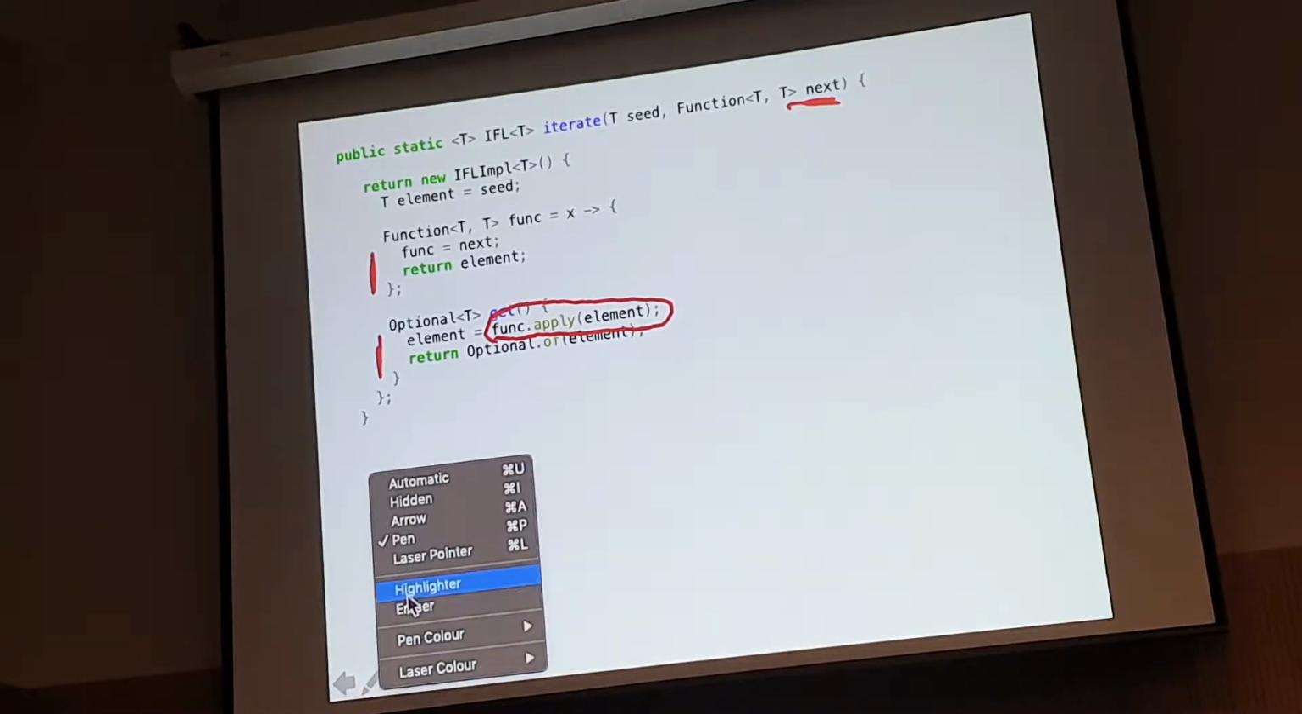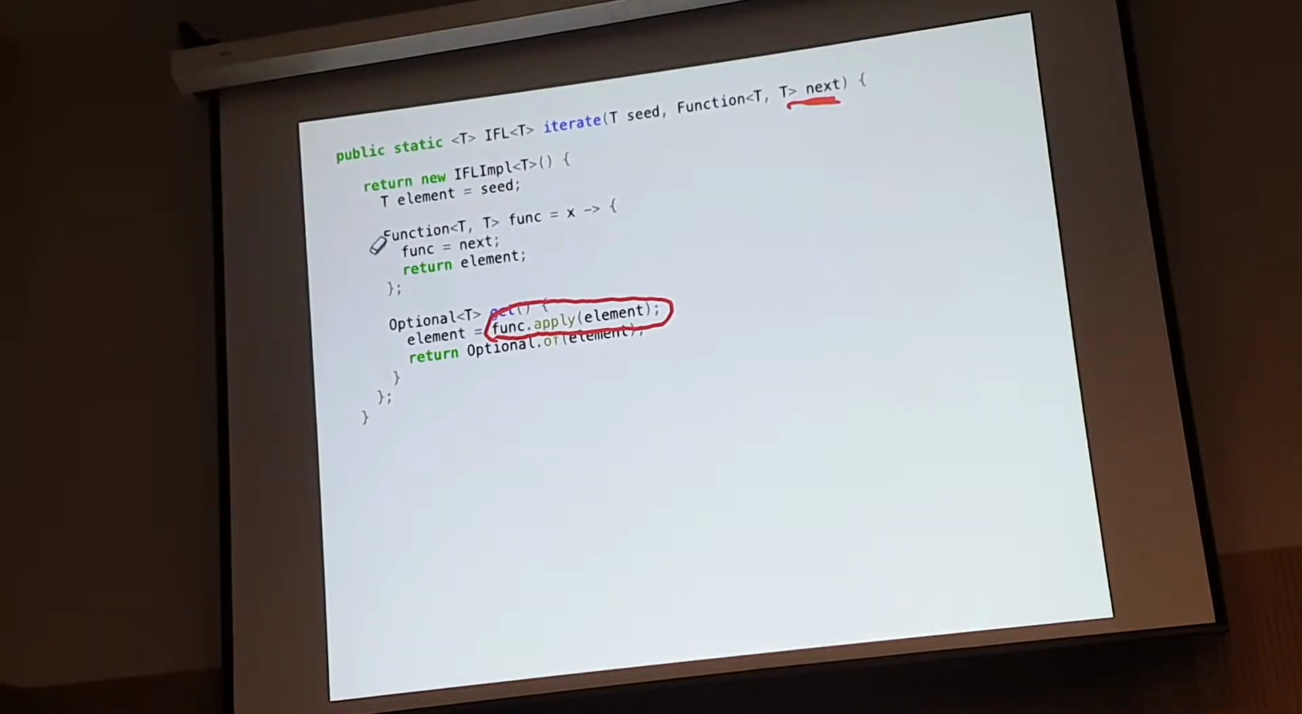Something that you can do with lambda, but not as elegantly. You can do it with other things as well, like objects and so on, but not as elegantly as this.